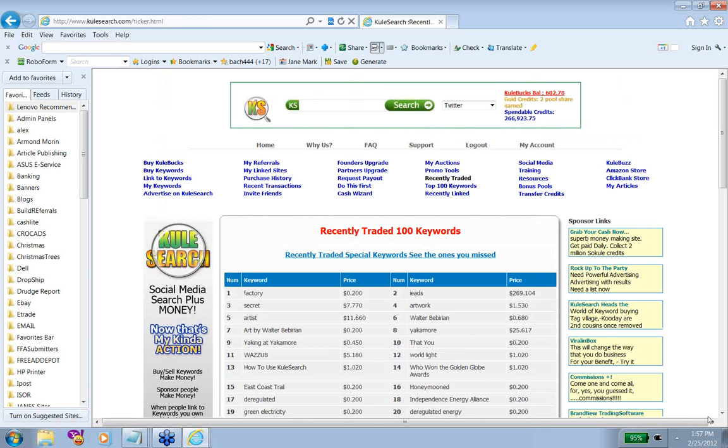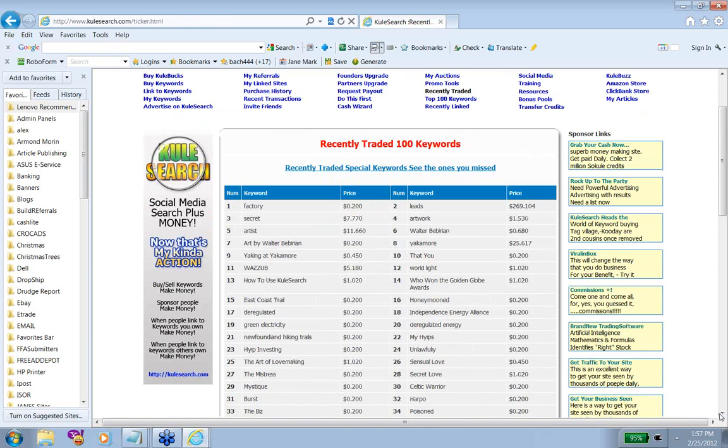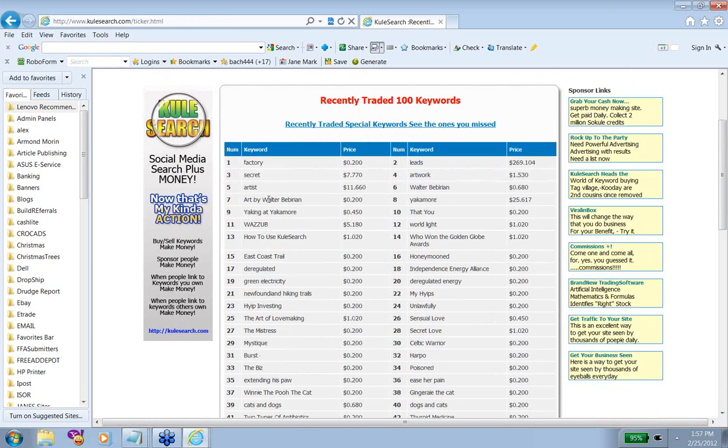Now, also, by the way, for articles, somebody put the word leads. Whoa, expensive word. They probably linked to them. Usually when you see that, somebody linked to a word. They didn't necessarily buy it. But I want you to look at the words through here.